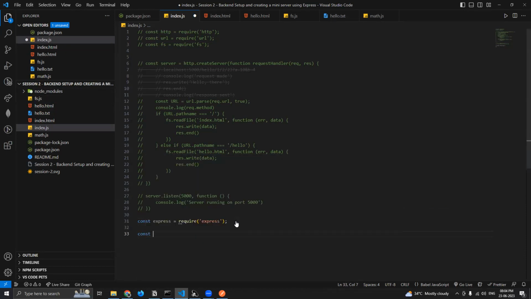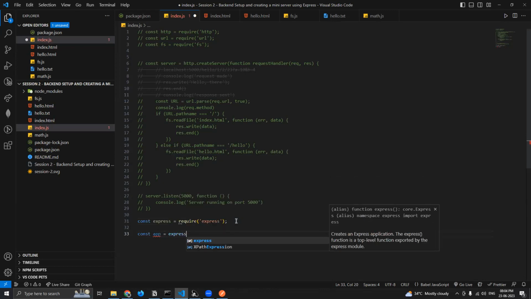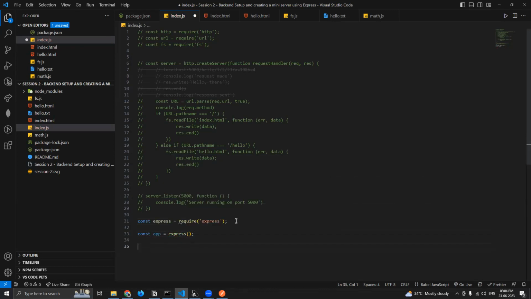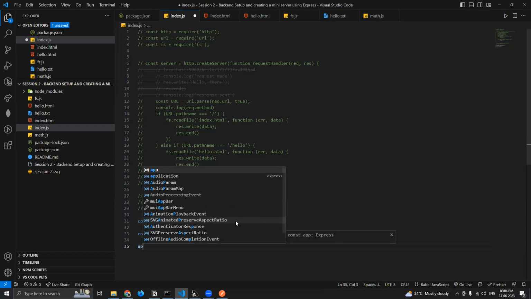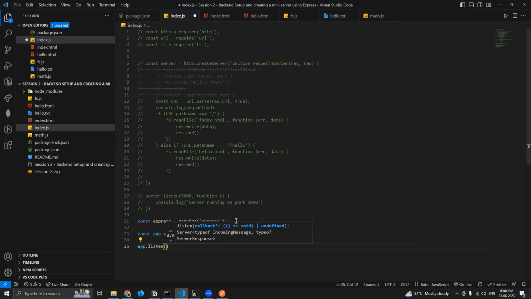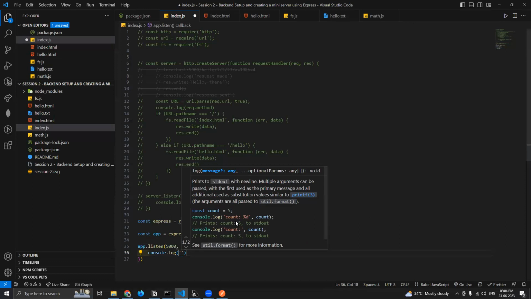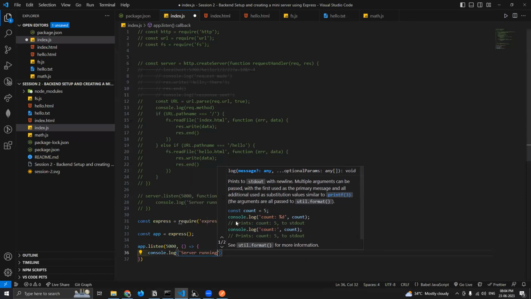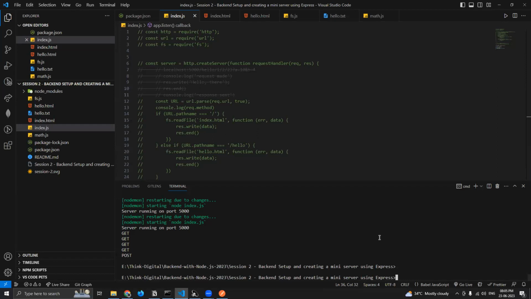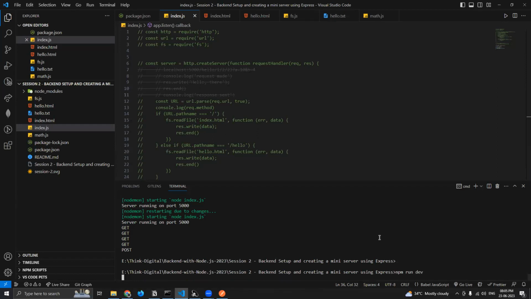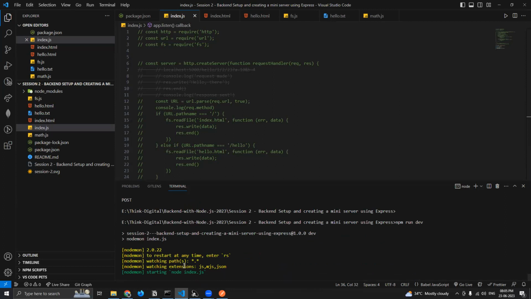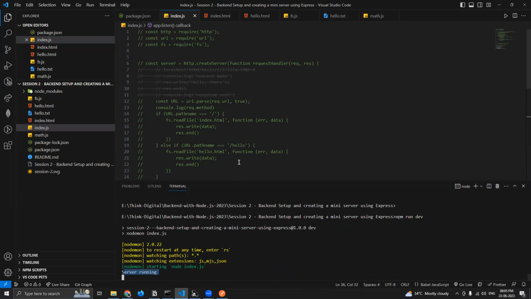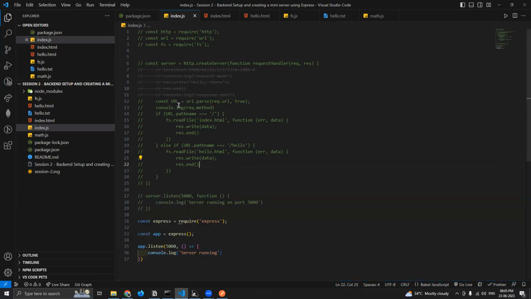I create my server object, so const app = express(). And then I start my server using the listen method, app.listen, the port, and then a callback function. So we're running. I'll npm run dev, and it should work there.